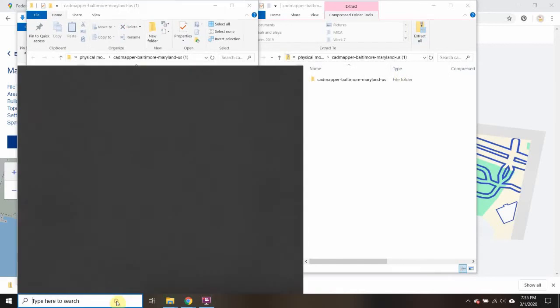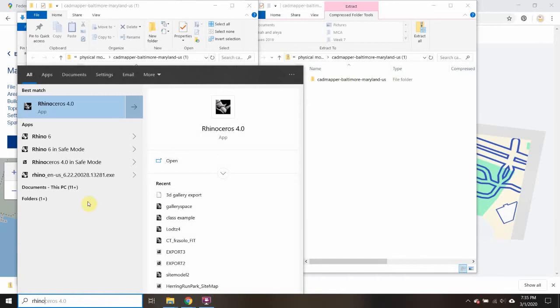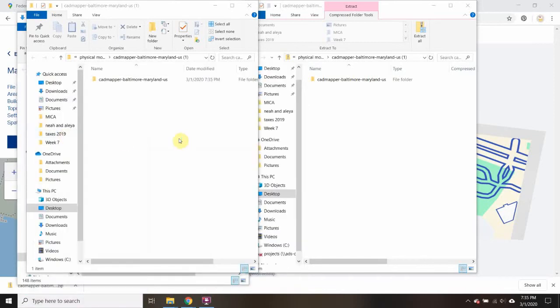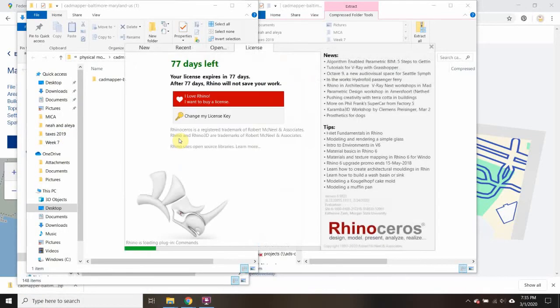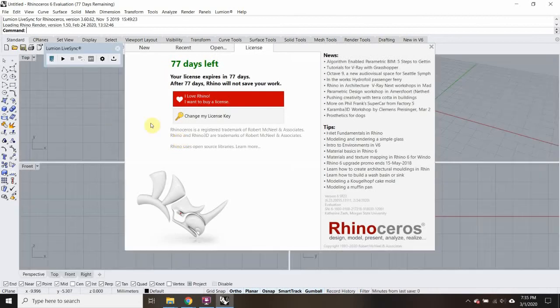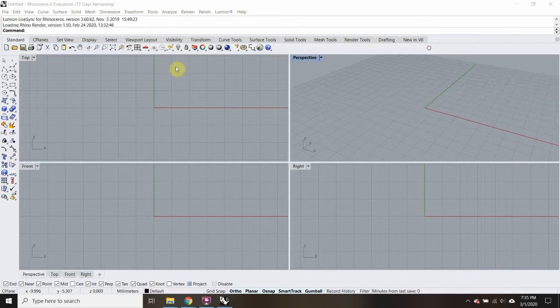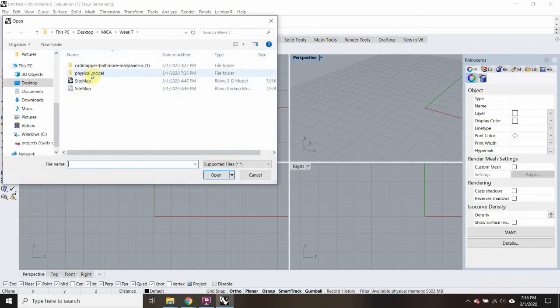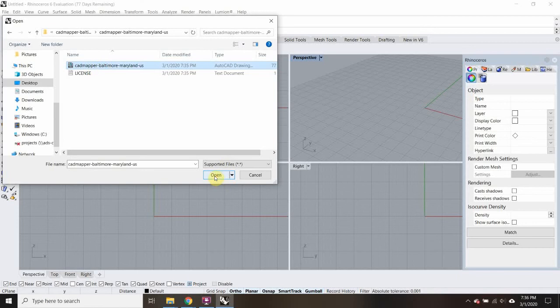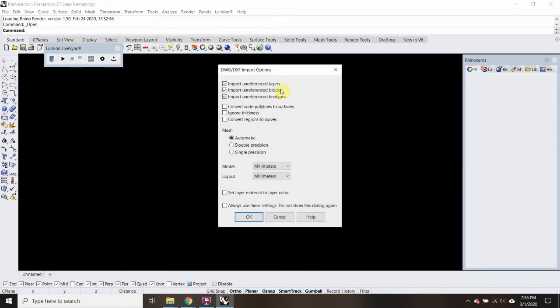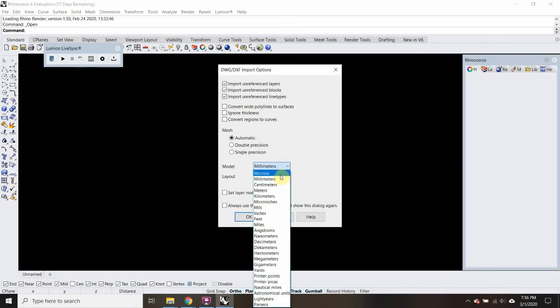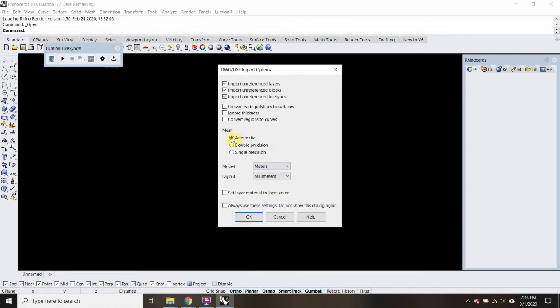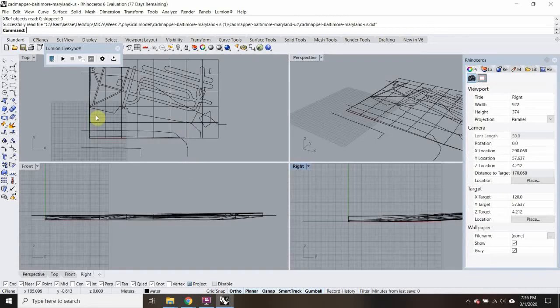Great. Now I want to open up Rhino. Okay, I'm going to go to File, Open. I want to find that, and actually it might make me do an import. We can try this and hit Open. The model coming in is going to be in meters, so I can change that. Everything else is fine. Hit OK.